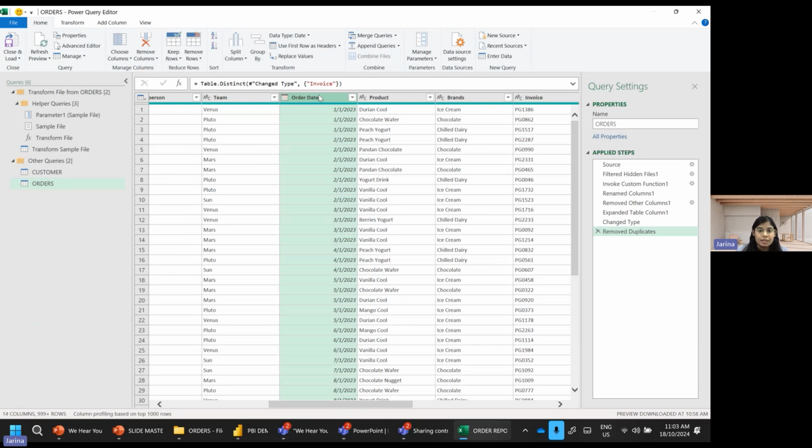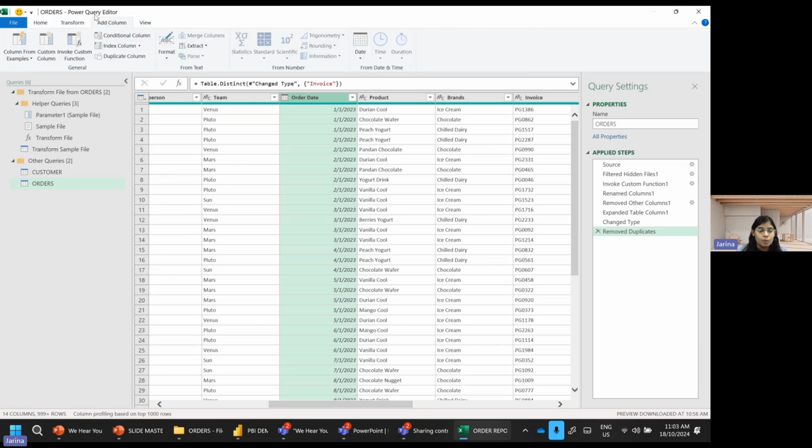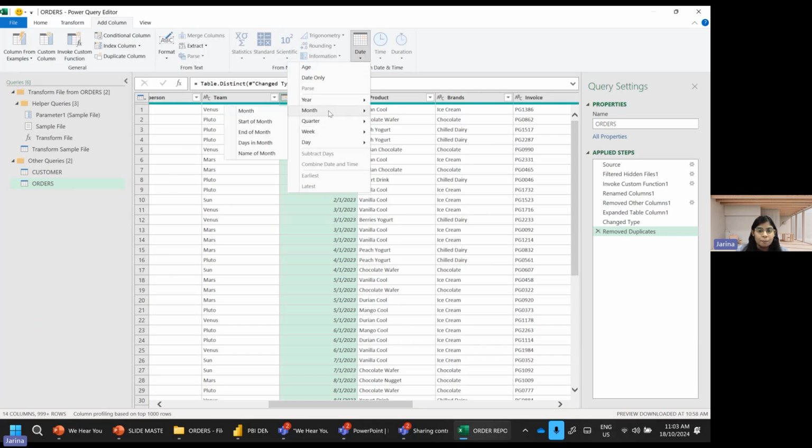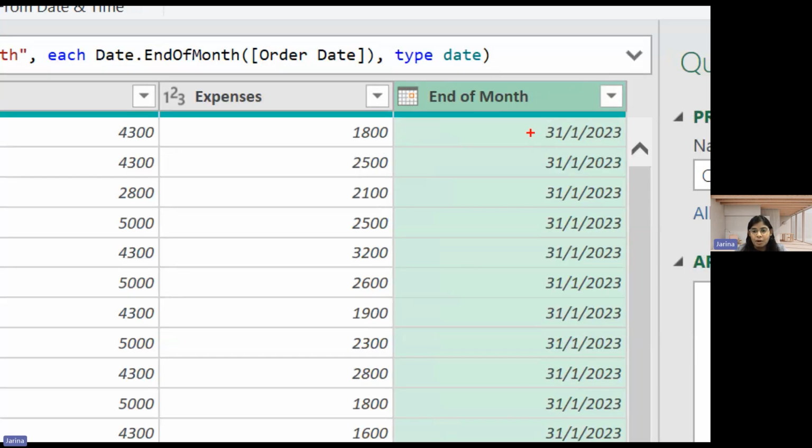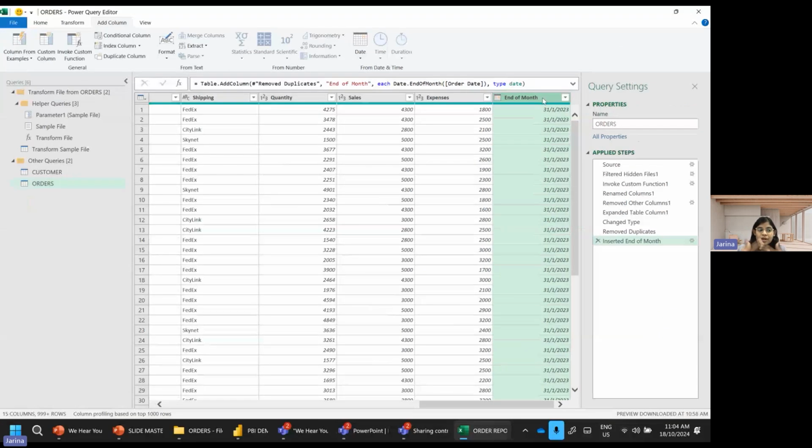So I just choose the order date column, go to the Add Column ribbon in Power Query, and this is a date data type. Under the month option, we use the end of the month. With that, I can quickly add a new column called end of the month. Even though the customer places an order on any day in that month, I'm always able to capture the check date, the last day of the month. So with that, we can do a lot of transformation on the data.